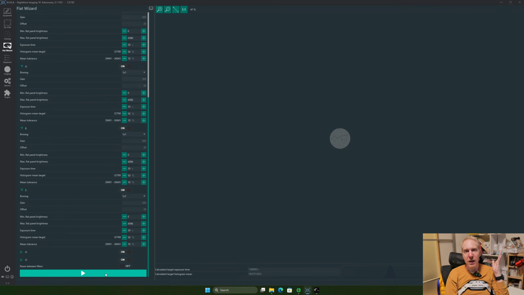And then when I'm ready, I would click on play, and it would do exactly the same thing and just cycle through the filters, find the right brightness from my flat panel for each of the filters, or the right exposure length if you're using a given brightness of your flat panel, and take those 10, 20 flat frames, and then go to the next filter until it's done, and it's absolute magic. And that is how you would be using this Flat Wizard tab within Nina. It's very powerful. It makes things really easy, especially if you have a monochrome camera.